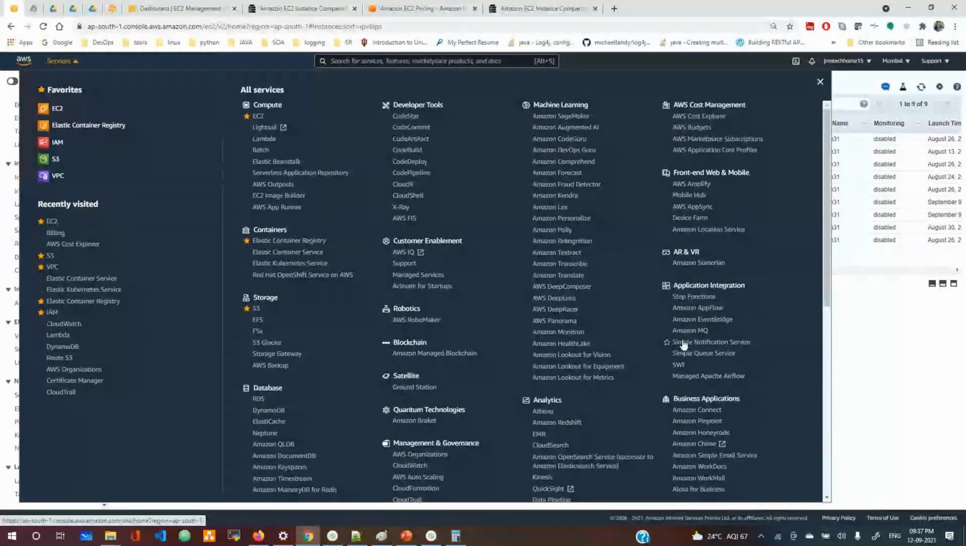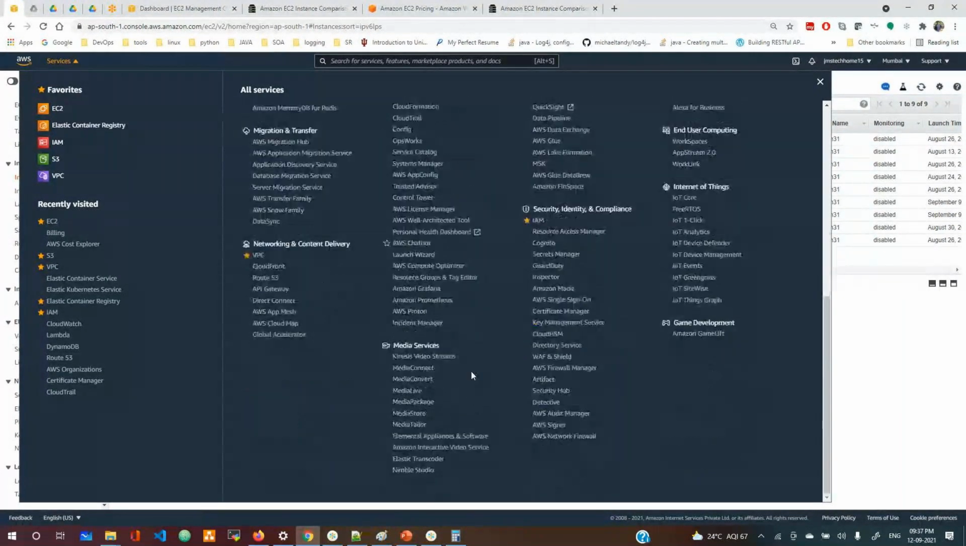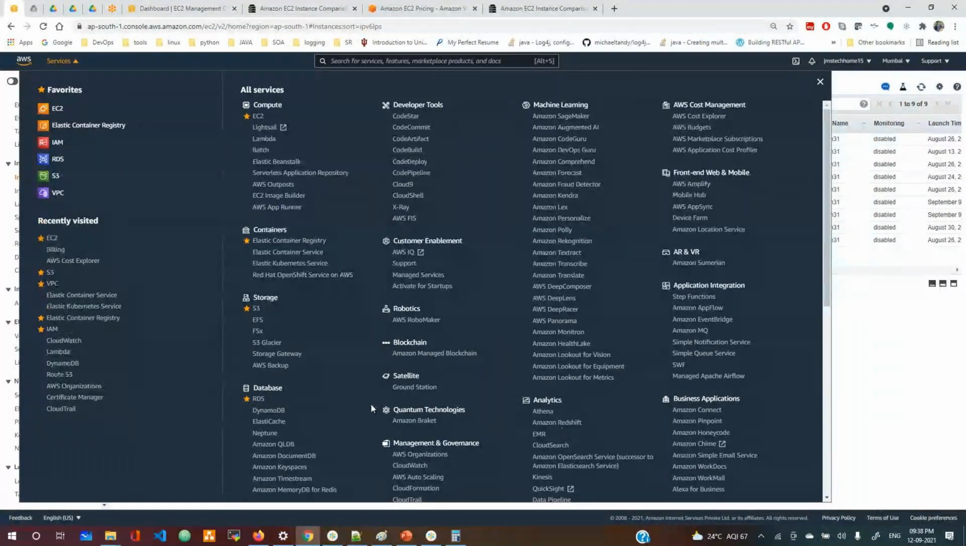Actually no. Whatever business applications, artificial intelligence, VR, front-end web and mobile, application integration, AWS cost management, analytics, and then security, identity management, governance. There are a lot of services they have. Also blockchain, robotics, satellite, quantum technology, customer enablement, databases. They have different services. You can choose whatever you want: EFS, FSx, Glacier.